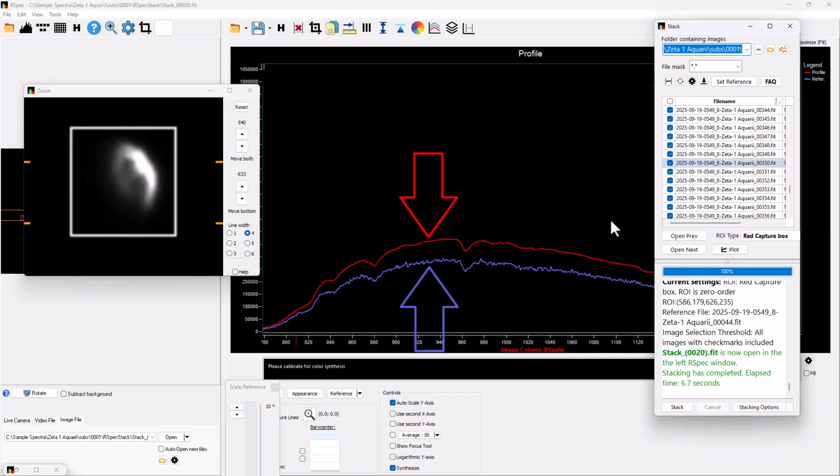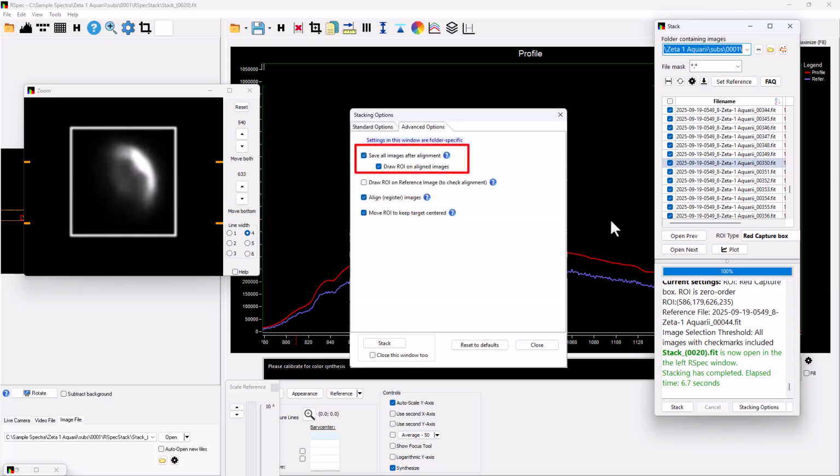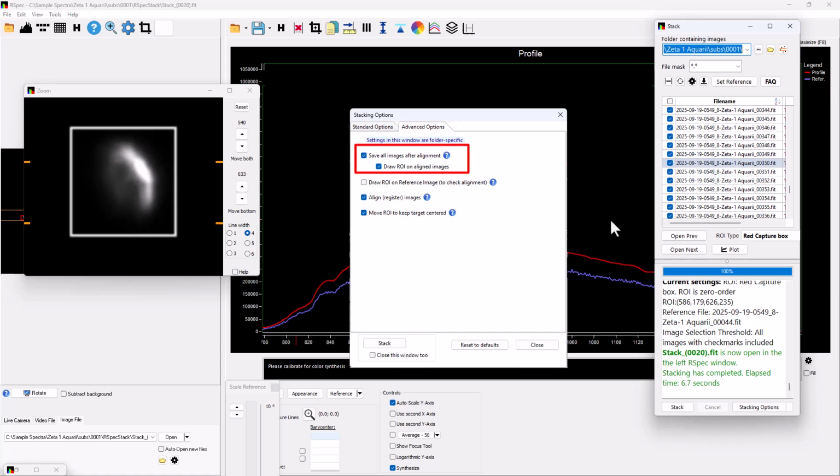So if you're wondering how I made this animation, I added a check mark to these two check boxes. Then I stacked, and then I took all the images that checking these check boxes produced and turned them into a video using RSpec's Create Video and Preview Images menu. So you can breathe a sigh of relief because I'm not going to go through those steps here. So this video really is over now.